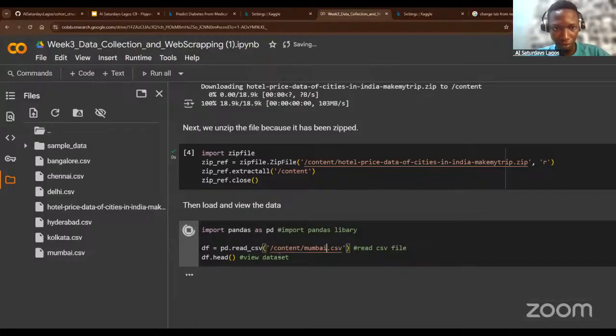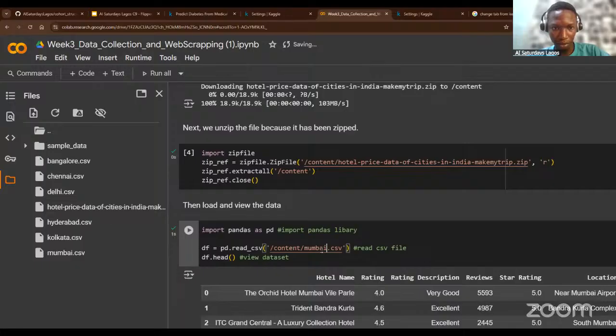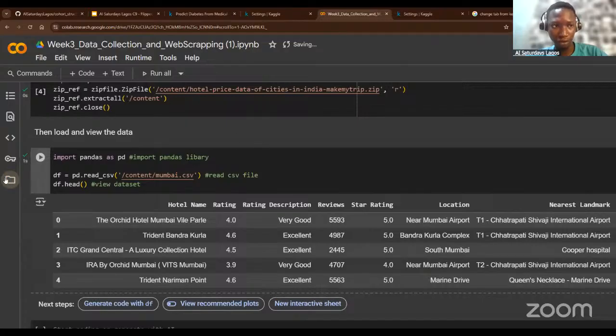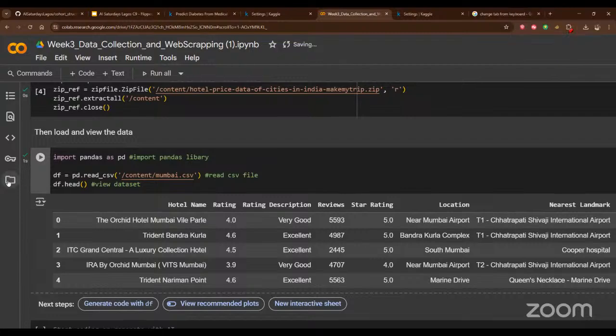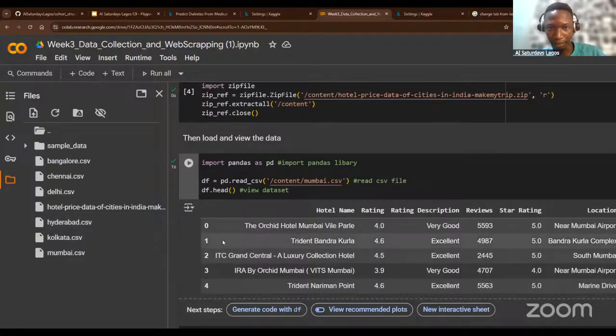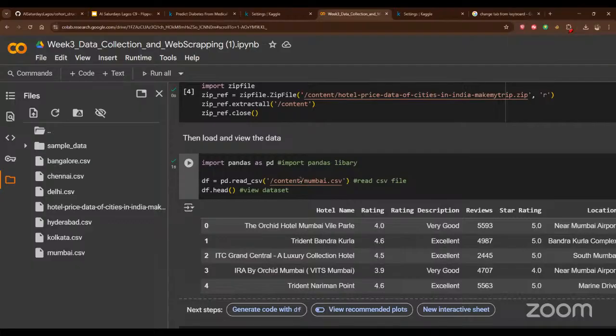So you can see this is Mumbai CSV. You just have to look at the files. This is the folder you are working with in Google Colab. Do you get that? Yeah, I get that. When you click on it, you'll see the files that are currently available to you in your current working directory. Exactly.